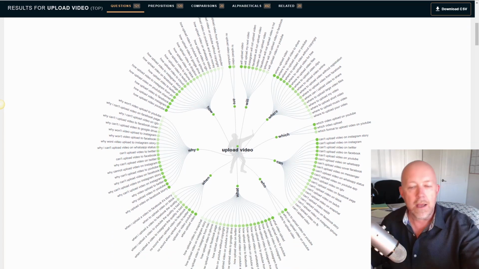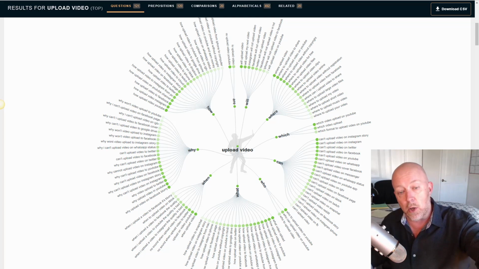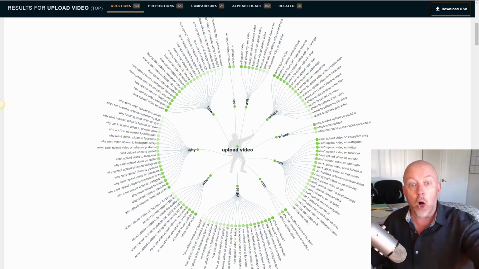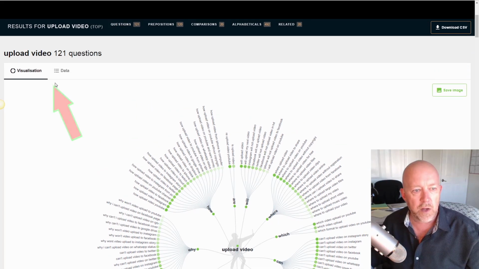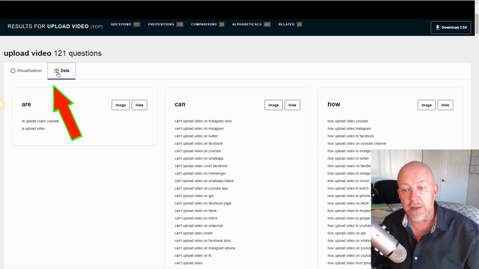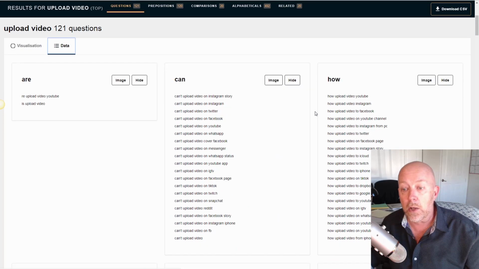So you have it in what I call the flower format, or a graphic format, and it has all the how, the why, the when, the what, the who, the can, the which, the where, the will, all those questions, and they're all right there. By the way, it's a little bit difficult to read because you have to tilt your head and everything. So there is a different way to look at it, which is right there on the left side. You have visualization, which is what we're looking at, or you can click on data, and it's going to give you data.